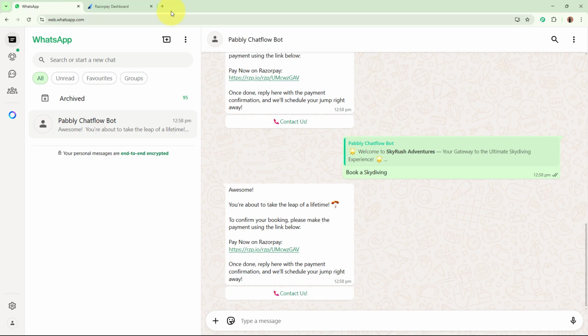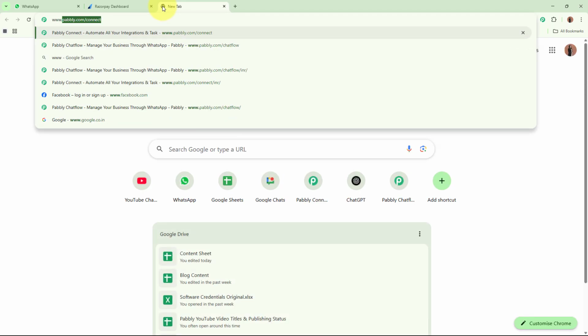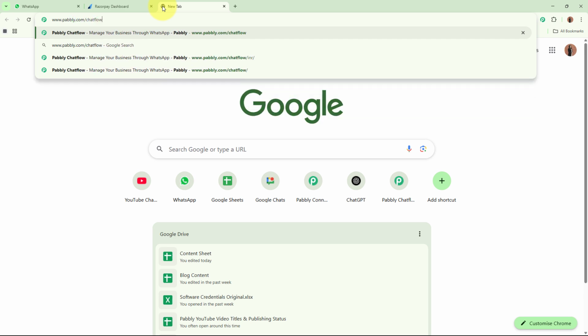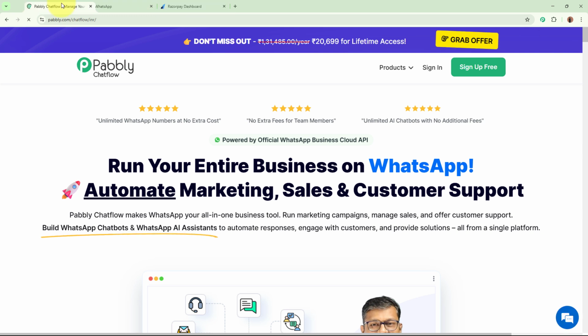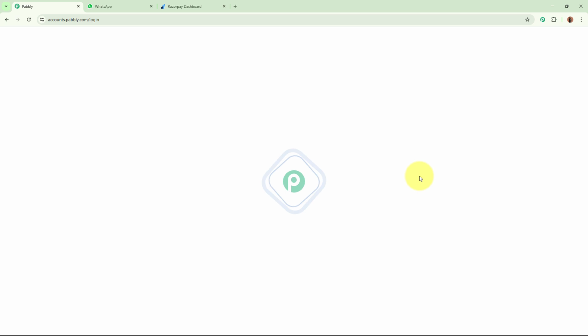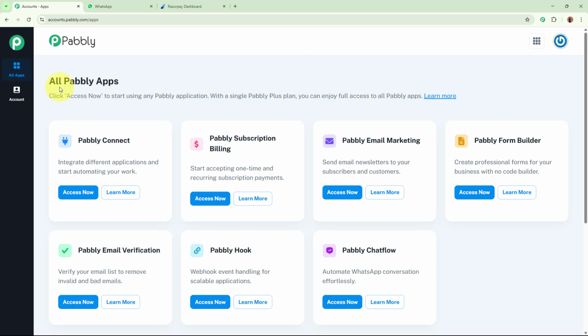So firstly, on a new tab, I'm going to browse the website of Pabbly Chatflow, that is www.pabbly.com/chatflow. So I'm going to browse the website and then Pabbly Chatflow's landing page is going to appear in front of you. On the landing page, you have two options: sign in or sign up for free. If you're an existing user, you can directly sign in to your Pabbly Chatflow account. But if you're a new user, you can sign up for free and get 100 free tasks every month. I am an existing user, so I'm going to sign in to my Pabbly Chatflow account.